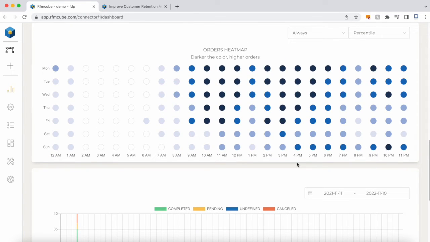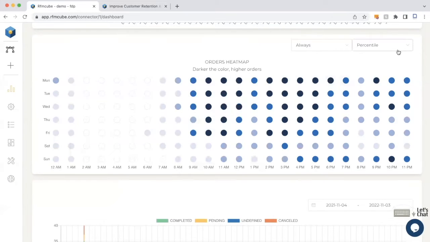Scrolling down on the dashboard, you're going to find my favorite part, which is the orders heat map. This is very important because in case you're planning a campaign, an email campaign, for example, this will show you exactly when people are more likely to purchase. And based on that, you can plan then your email campaigns, like when to send them out. Should it be morning, afternoon, Monday, Wednesday?